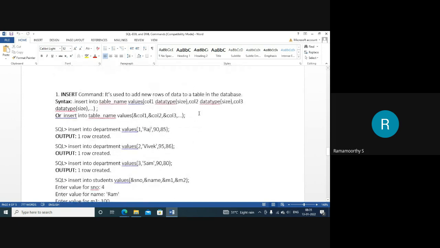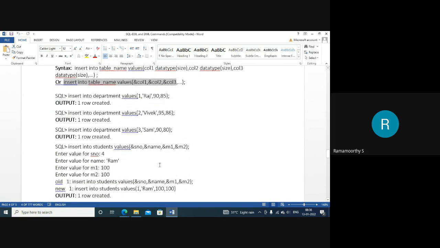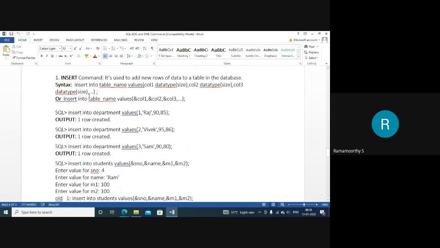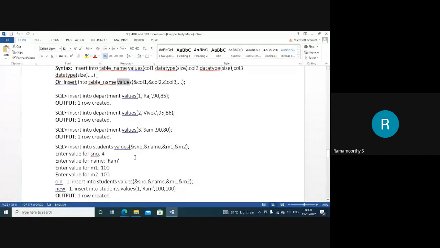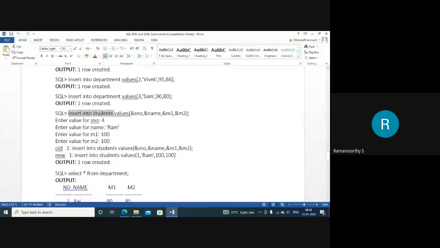There is another method. Every time you need to type this command for inserting the values one by one. Instead of that, only one time you can type some command and then you can enter the values continuously. For example, insert into table name values of ampersand column name 1 and column name 2 and column name 3. So you need to specify the column name along with the ampersand symbol, then you can continuously enter the values in the table. So this is the example here.